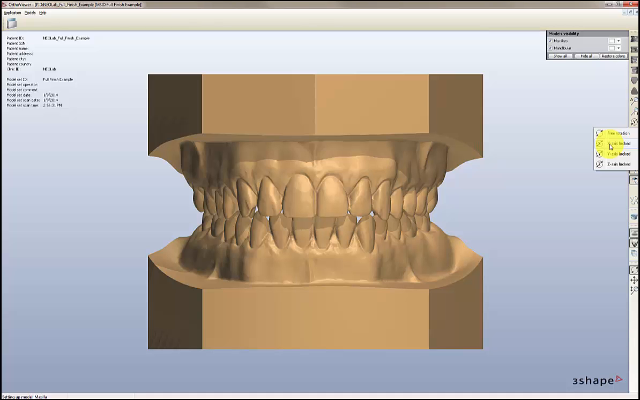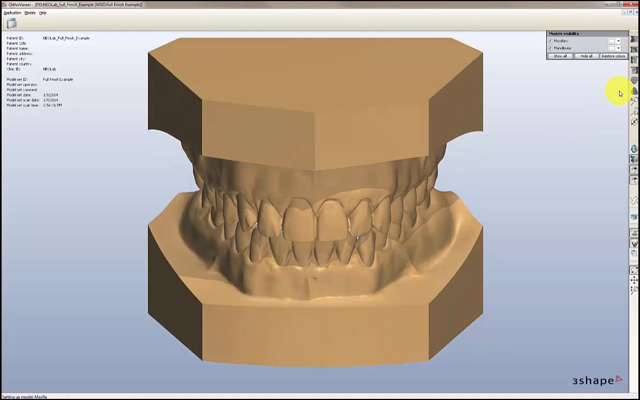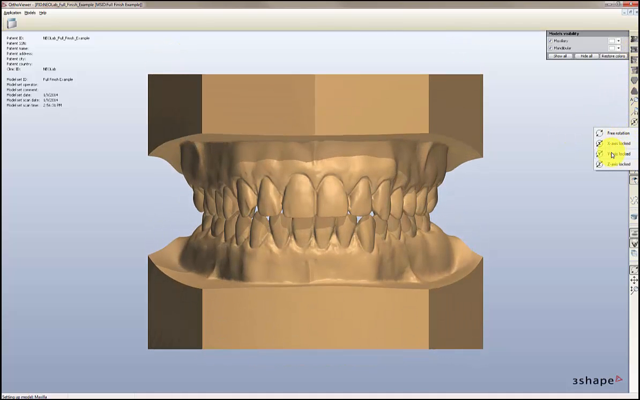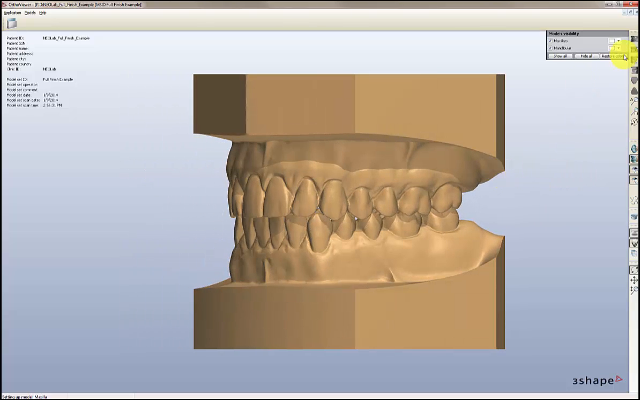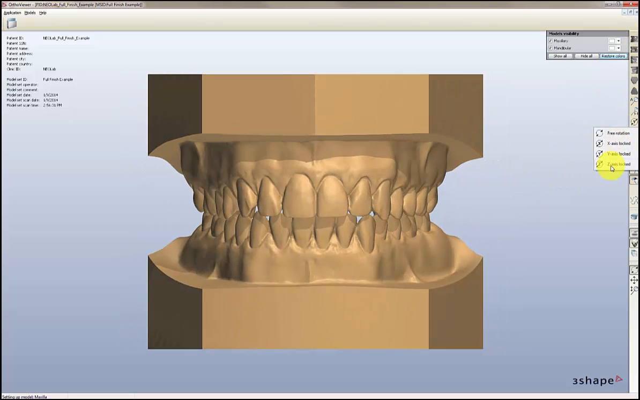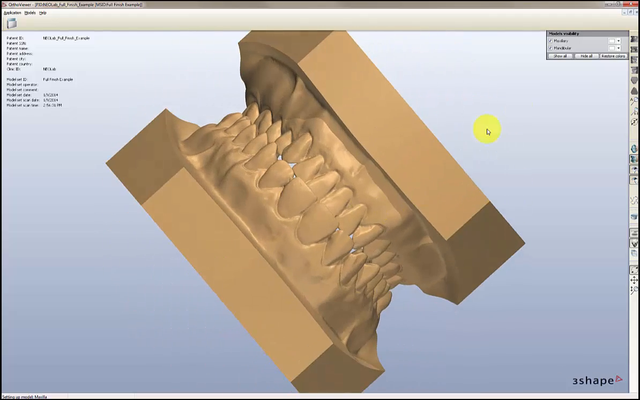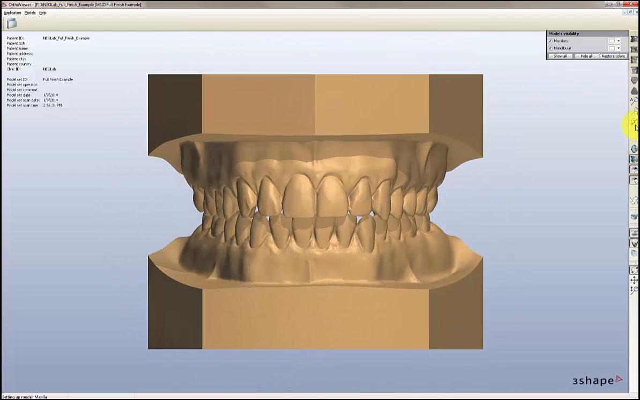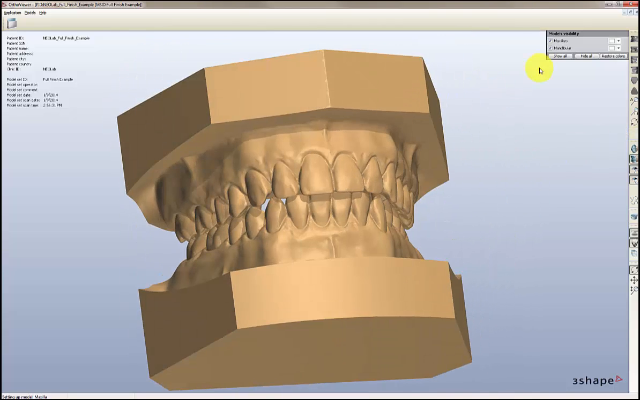I'm going to choose my X, right click and move my mouse in an up and downward direction. I'm going to go back and choose my Y, right click and move my mouse to a left or right direction. And then I'll choose my Z, right click and move my mouse in a circular direction. Go back to free rotation and you can kind of orbit your model set.